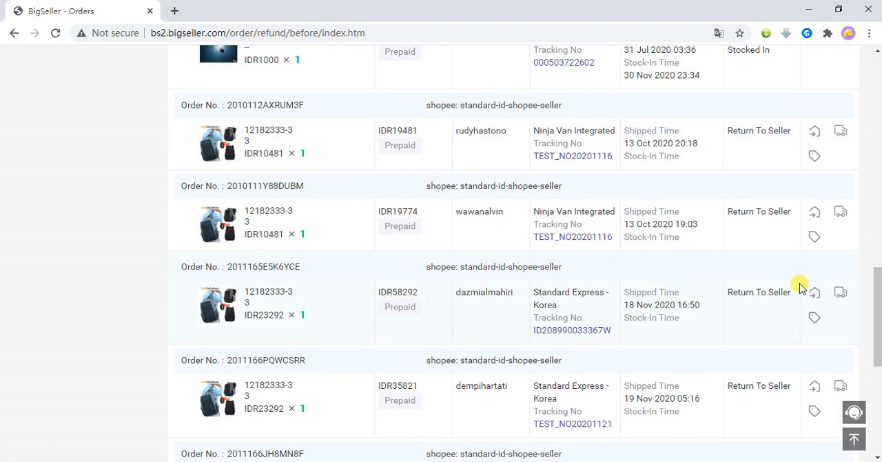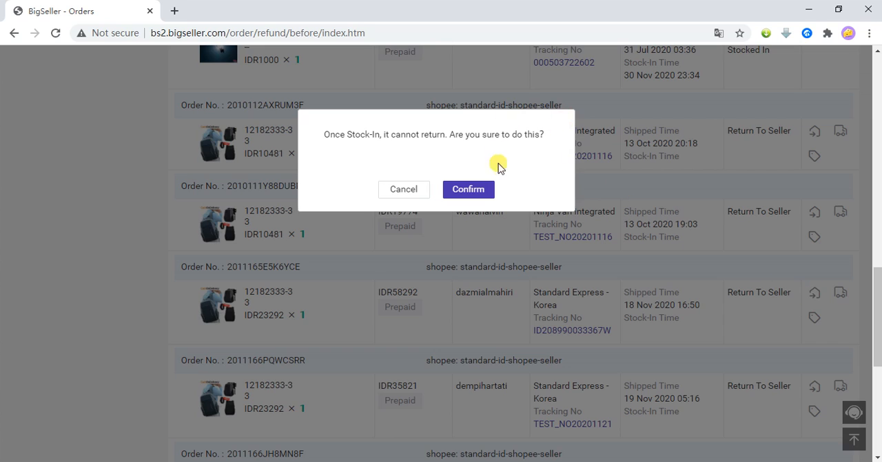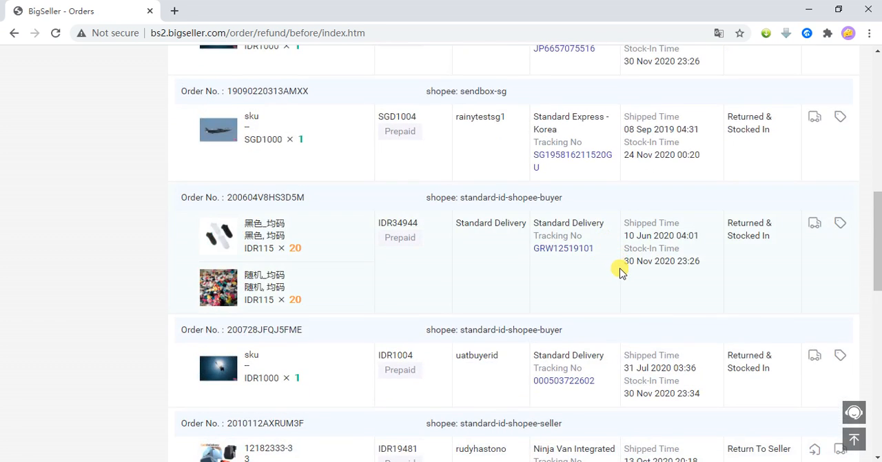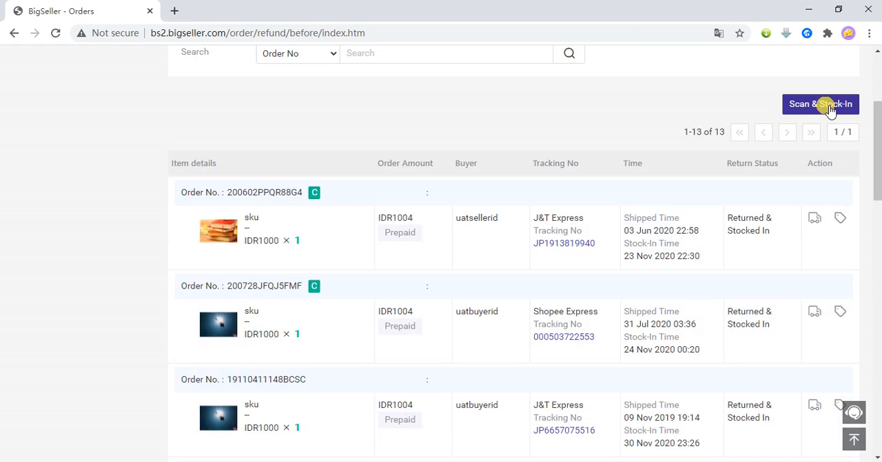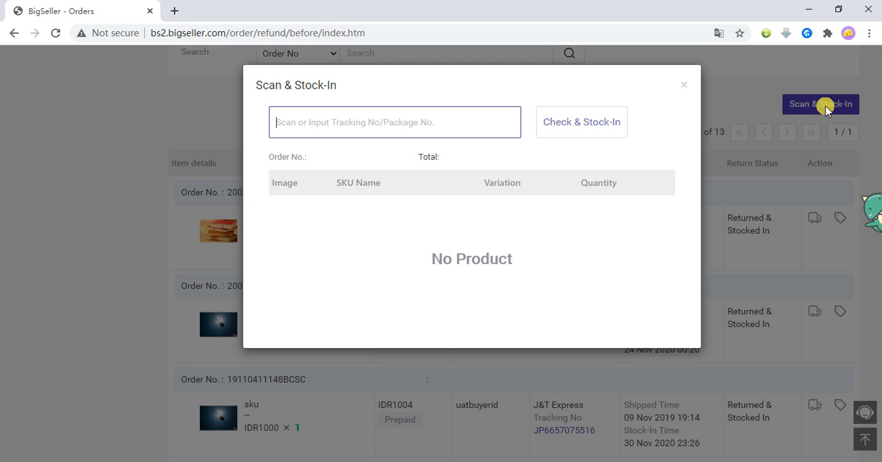For manually storing in, you need to click this button, Confirm Stored In, and then click Confirm. If you want to scan and store in, you need to click this button. And then you need to use the scanner to scan the barcode on the shipping label. After the first scan, the package detail will be displayed.